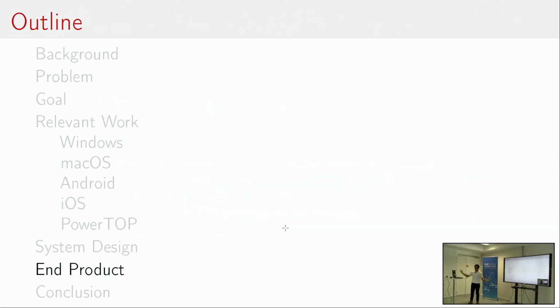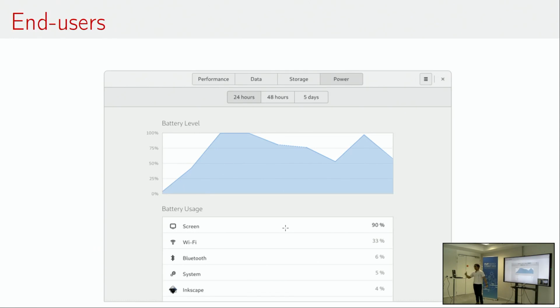OK, all said and done, let's talk about the final product. What are we delivering here? This is a mock-up for a product that I've been working on for a long time. You can see here, we try to track the battery level across time. And we report to the user, let's say, your screen is draining a lot of power. You should probably try to reduce your brightness. Your Bluetooth is not so bad. Inkscape is a good consumer.